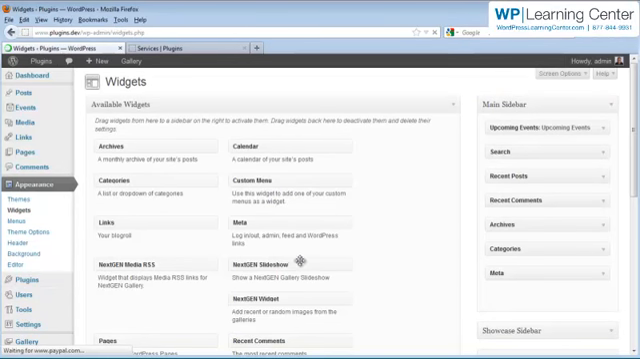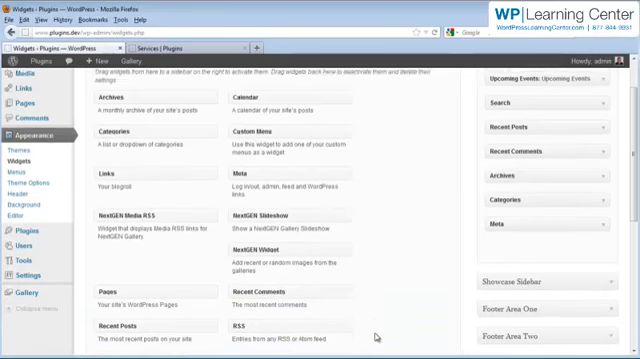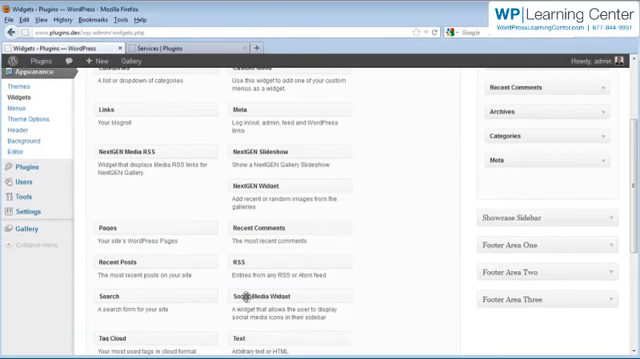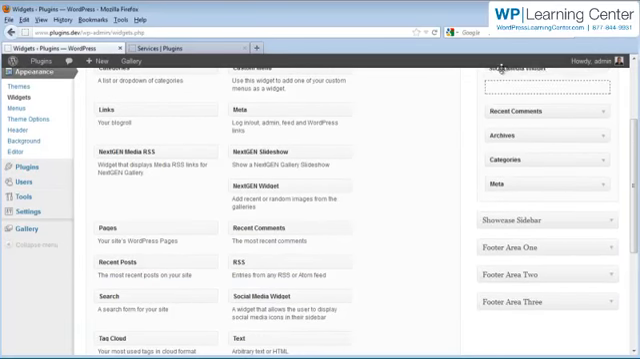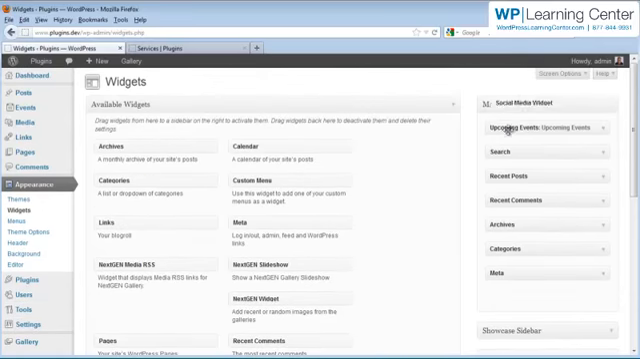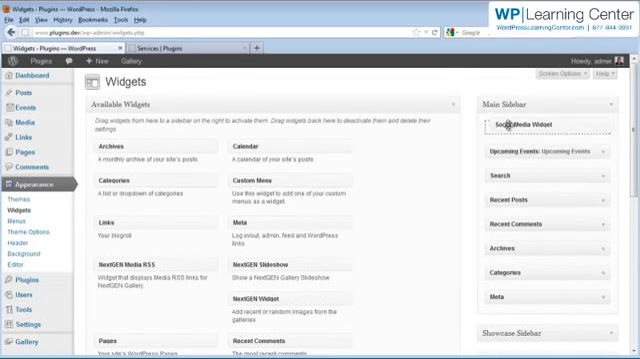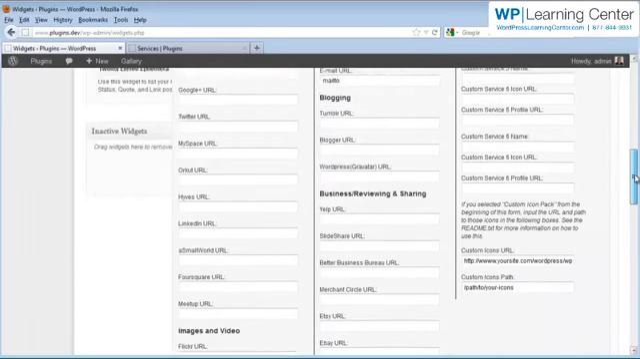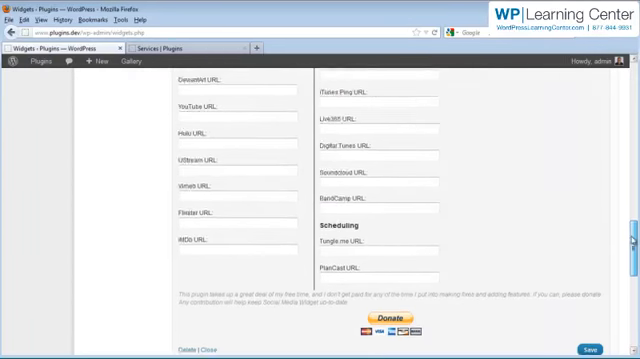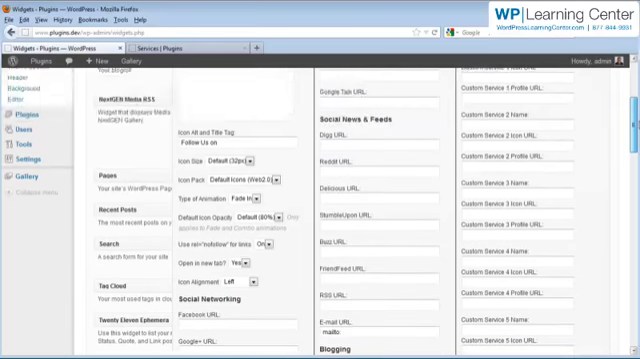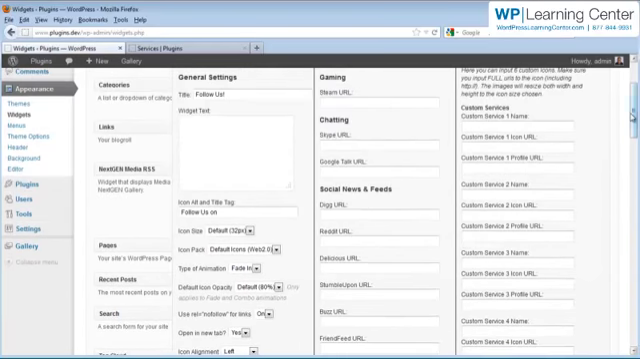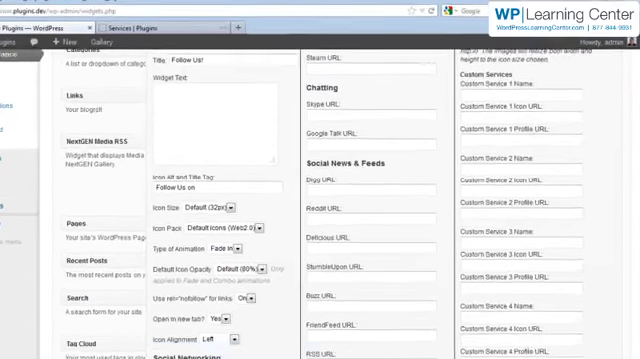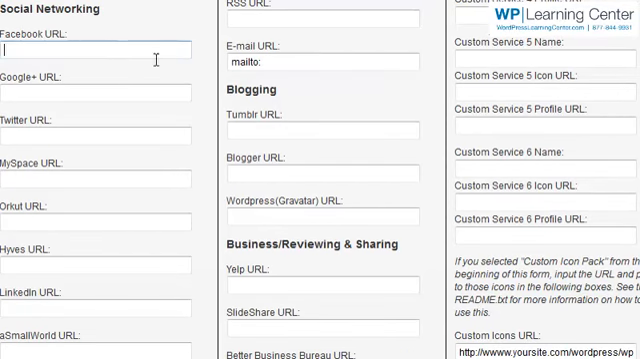So what we're going to do is I've opened up our widgets area here, and I'm going to scroll down to the social media widget option, and we're going to put this one right at the top above our upcoming events. When we open this one, it has a huge back-end area for you to work in, which can be a little strange to look at first, but the great thing is all you need to do is find the social media that you use and add in your web address for it.